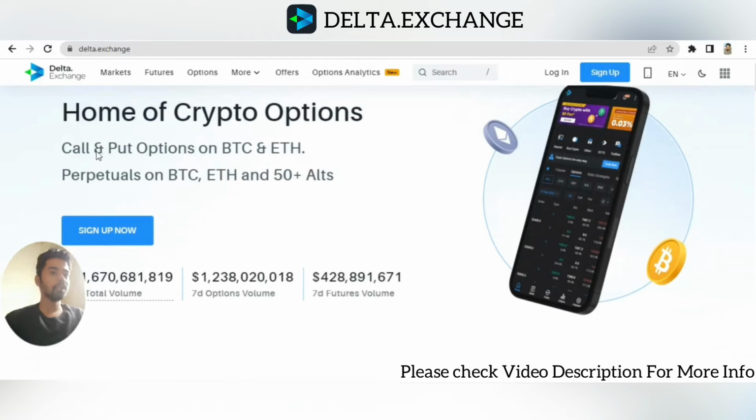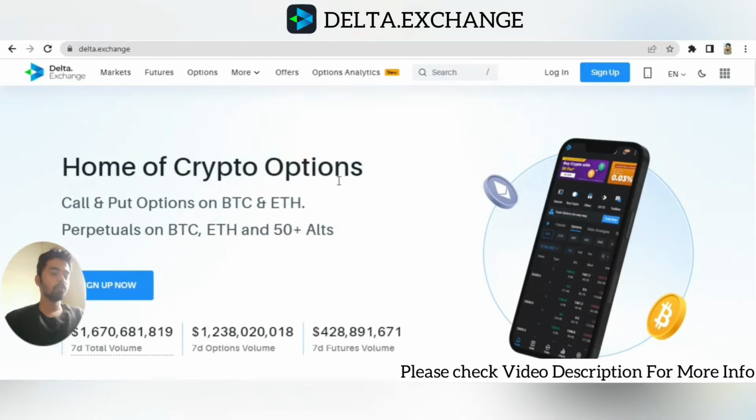First of all, let's see the home of crypto options. Call and put options on BTC and ETH, perpetuals on BTC, ETH and 50 plus alts.